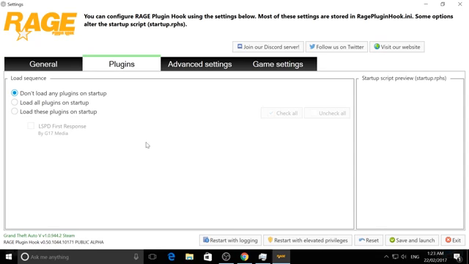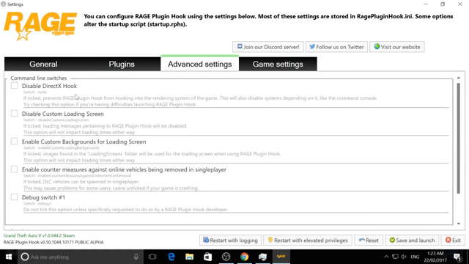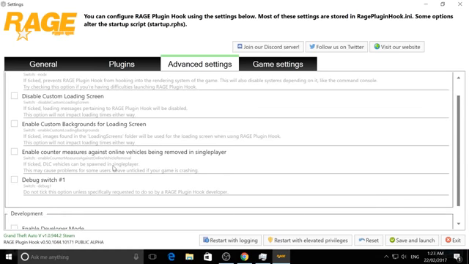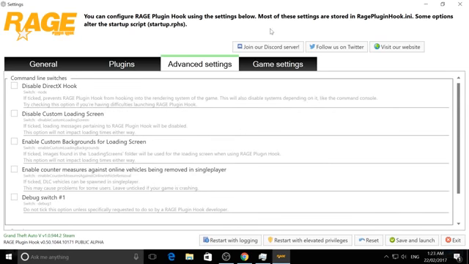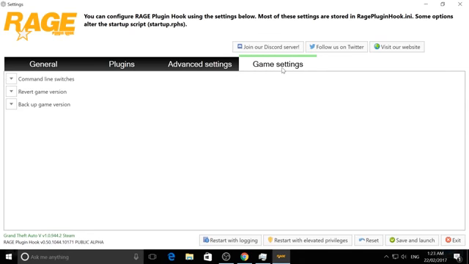On your plugins, generally it's best to have load all plugins on startup unless you get some crashy ones that you want to disable. Basically that way, as you load into the game, everything will be loaded up with it. You don't have to go into the console and manually choose what you want each time. Advanced settings, you can generally leave most of this alone. And game settings, basically here is where you would go to back up your game version.